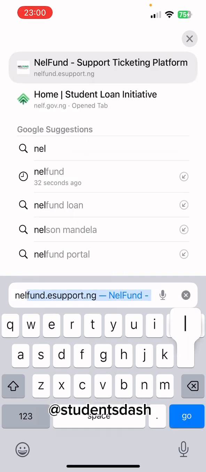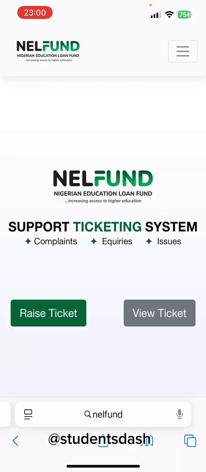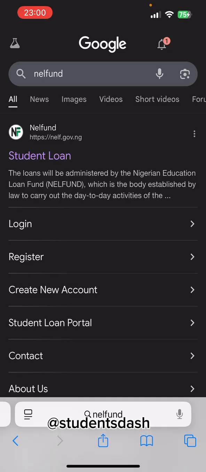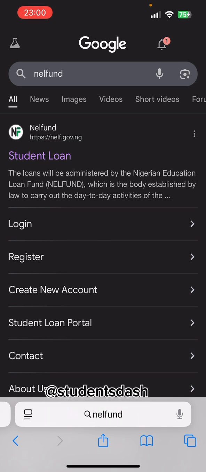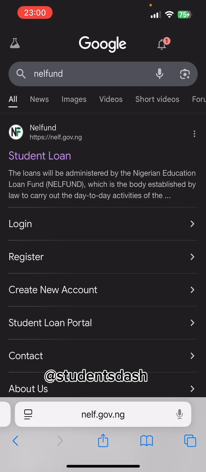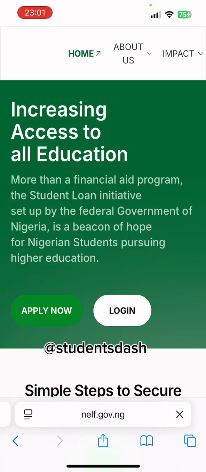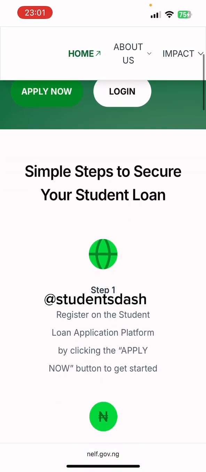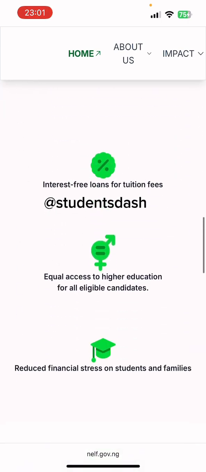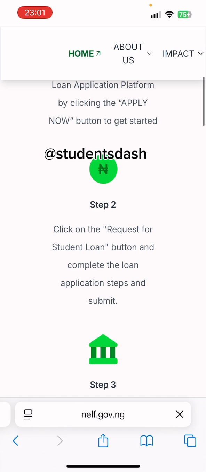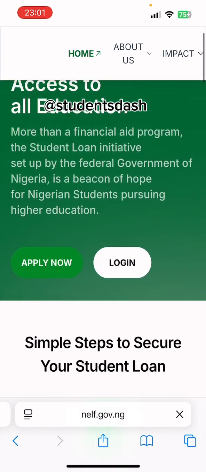So open your browser and search NELFUND, and once you are here, you can just tap on the first link, the nef.gov.ng. Once you tap there, you wait for it to open. Once the website opens, you can take your time and go through the website homepage. In case you have any question, you can ask or read through.